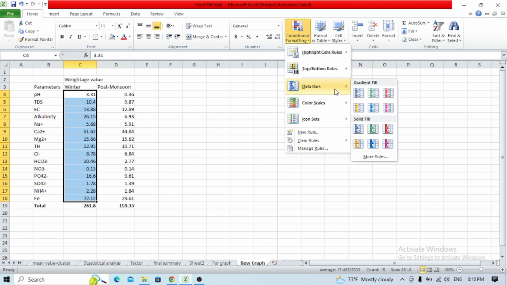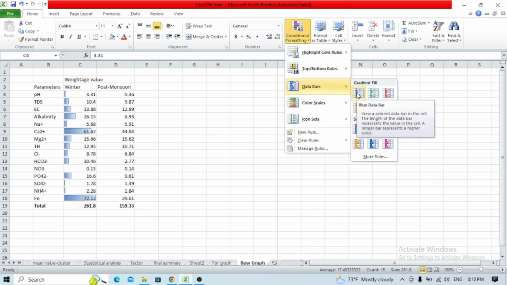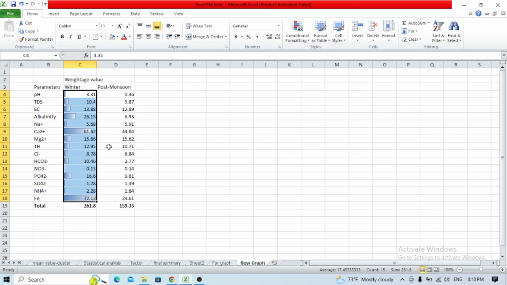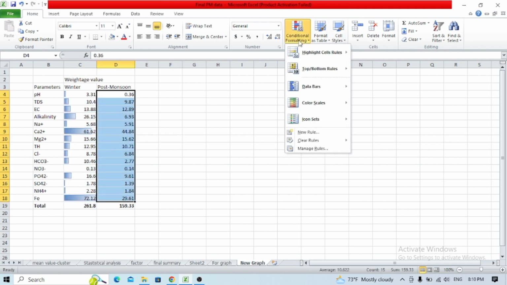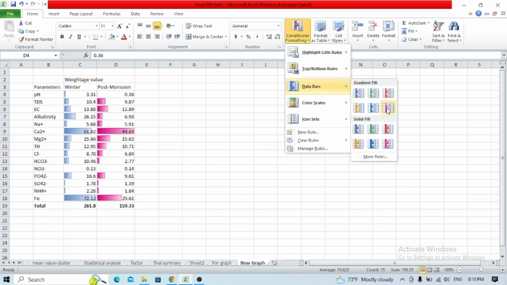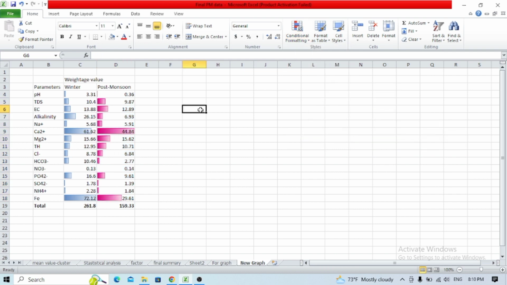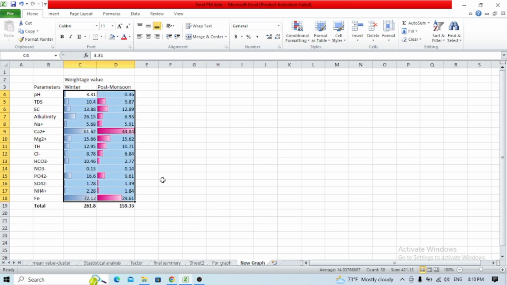Here you can also see different options like gradient fill and solid fill. Whatever way you want to show your data, you can show. I'll show it here with the gradient fill. Now you can show it like this with the data graphs. For the post months also you can show it with a different color format. I'm using pink here. In this way you can show your data graph with the data.